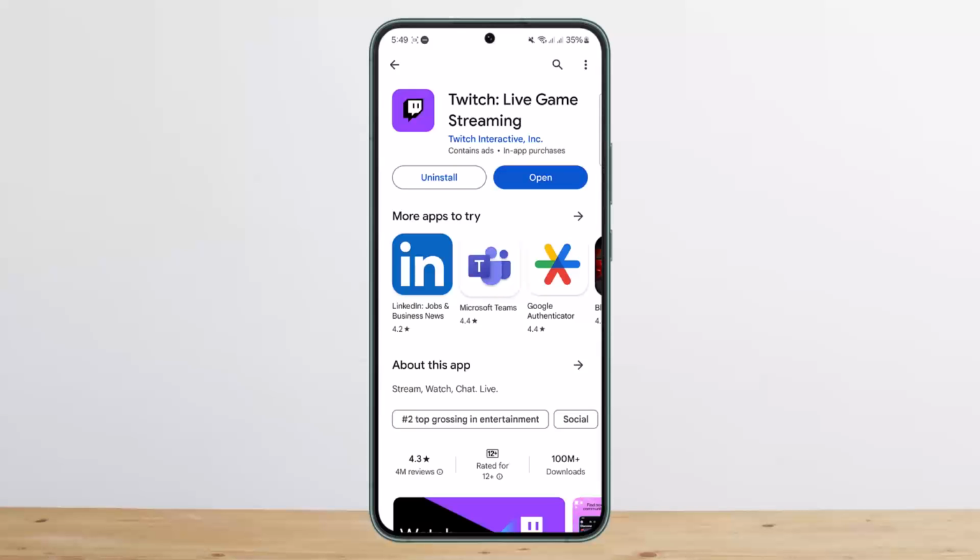Today I'll guide you on how you can donate to Twitch streamers using your phone, or how you can donate on Twitch on mobile. Now the process itself is quite simple and quite easy, so let me guide you through.